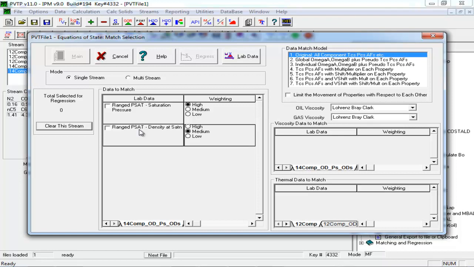If it affects the saturation pressure, then we will delete this one. We will repeat again and try to match both of them at the same time. This is just to see whether the volume shift affects the saturation pressure or not. So just choose this one, and here you will see which properties you are going to use.